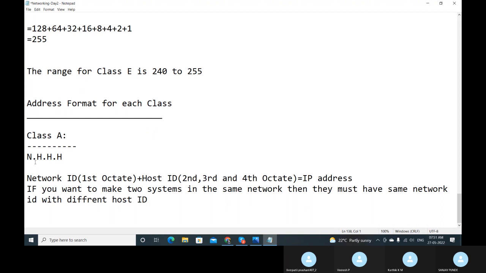Now suppose consider this. If I take 10, which class does it belong to, class A or class B? The 10 number, if I write 10.0.0.1, it is class A, because you have to check the first octet value, 10. If I write 128.130 and so on, it belongs to which class? Class B. If I write 192, it's class C.